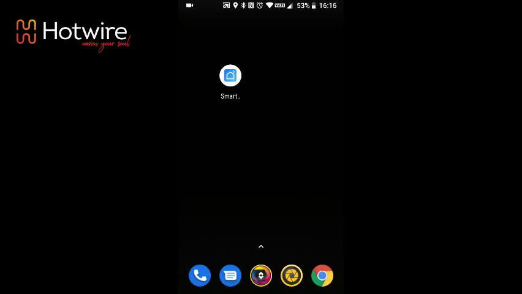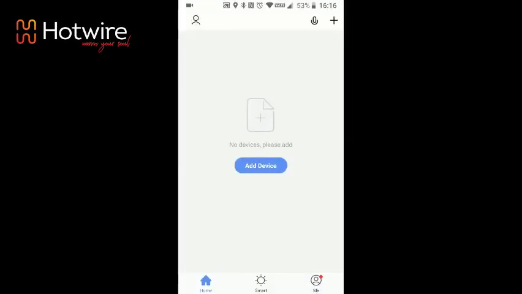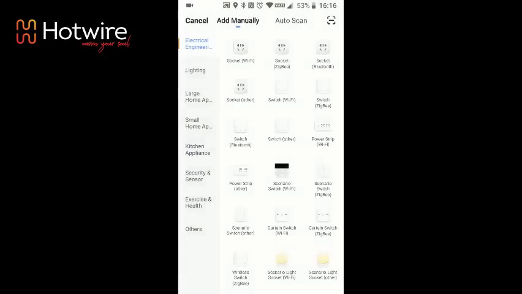So you need to download the Smart Life app. The icon looks like what you can see on my screen. So simply search for Smart Life on your Play Store or App Store. Then we open the app, click on Add Device.